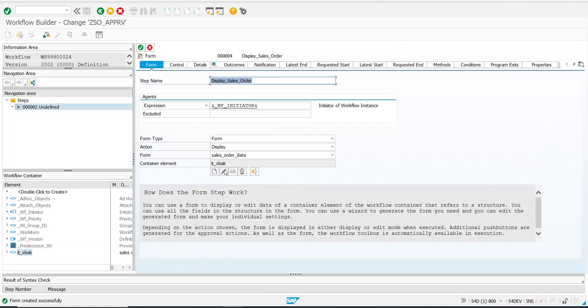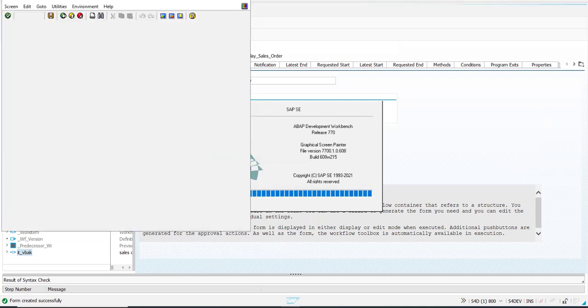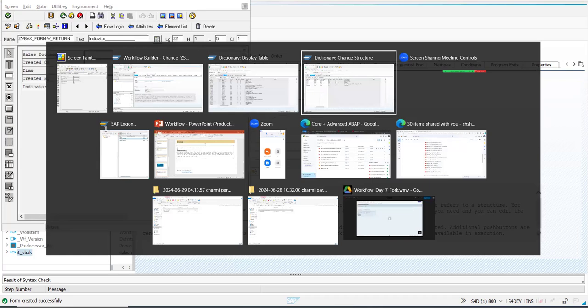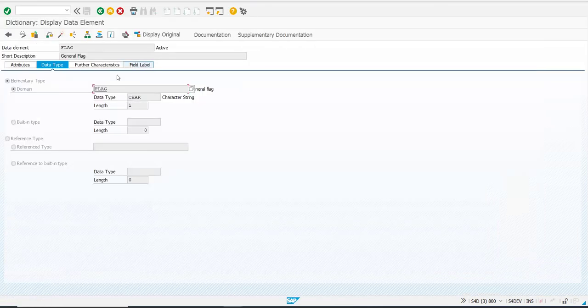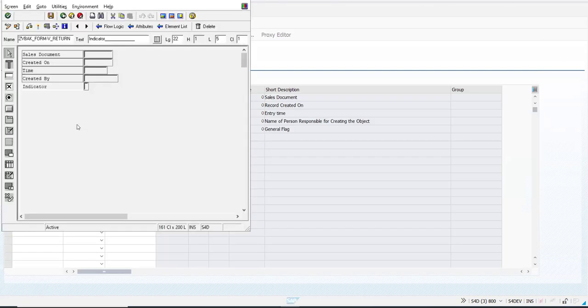Okay, so I will go to this Change button now, change layout. Now guys, the same screen, if you have seen in module pool programming, the same screen is open now. Look, guys, whatever fields we have used are coming over here: sales document, get it on time, get it by indicator. Why is this indicator coming? Don't get confused. In the flag, if you go to field level, you can see the indicator will be there. So that's why this indicator name is coming. It is picking up the field level names only.